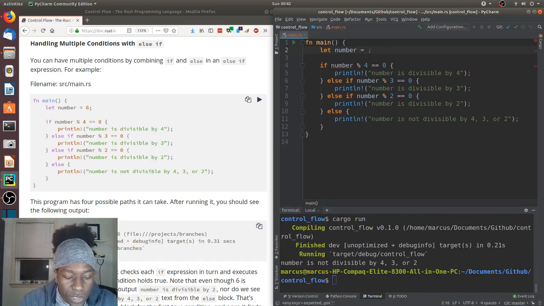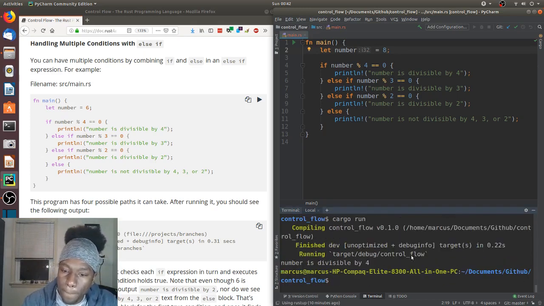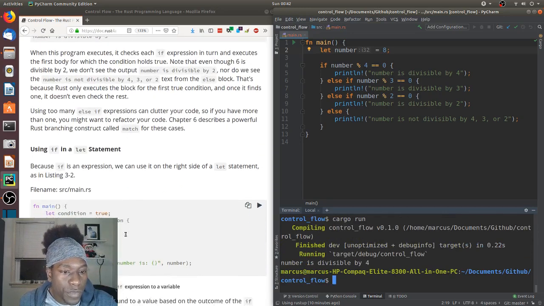For safe measure, let's go with, what is a number that's divisible by 2 but not by 4? 10. Let's go with 10. Ten is divisible by 2. And for safe measure, let's check to see if the 4 case works. Pass an 8 in there. 8 is divisible by 4. Moving down.